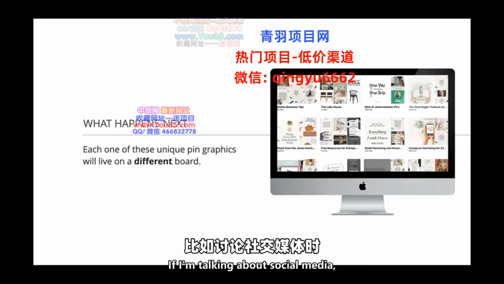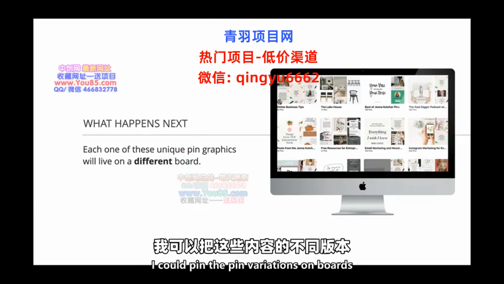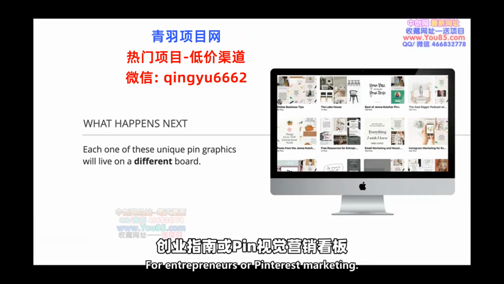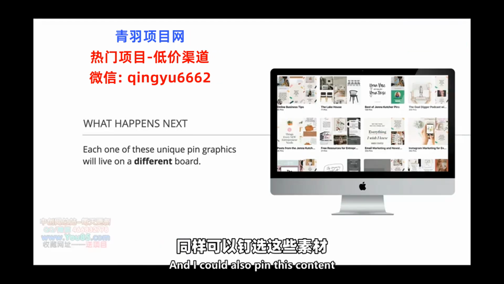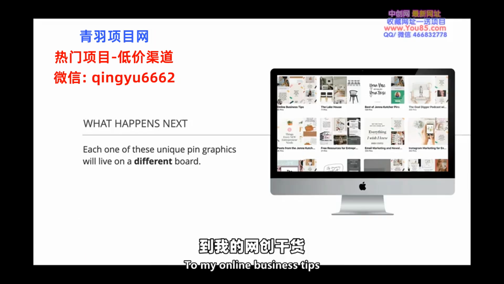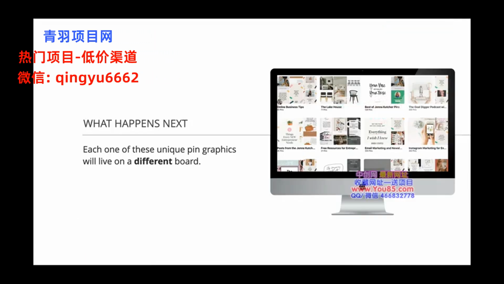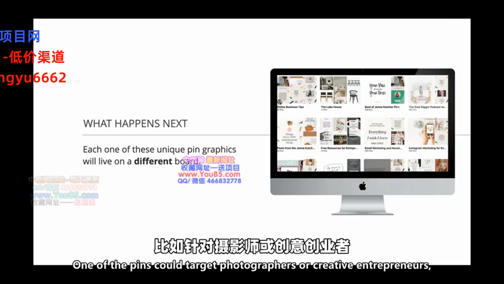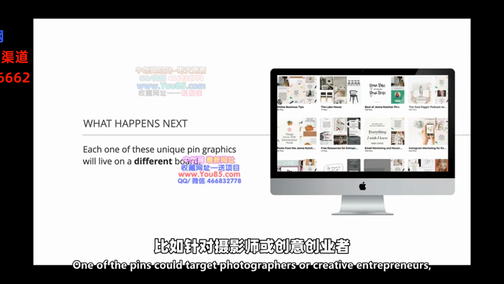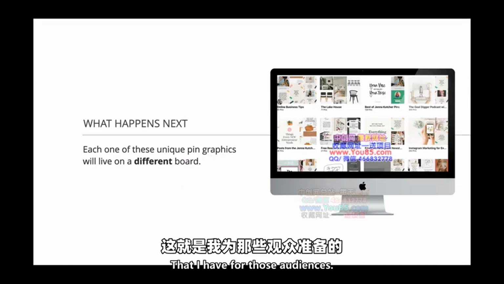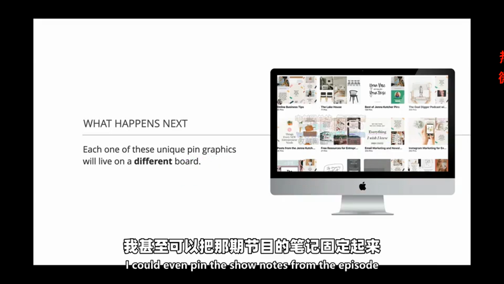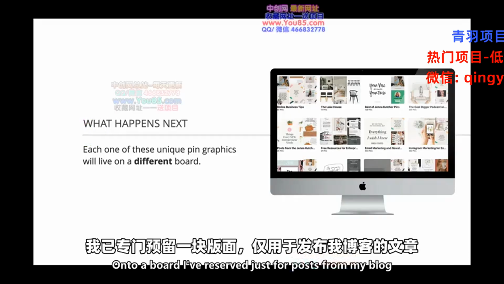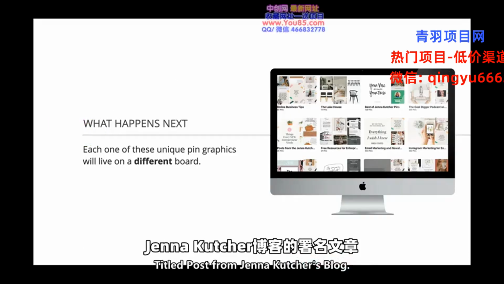If I'm talking about social media, I could pin the pin variations on boards like social media marketing or Instagram marketing for entrepreneurs or Pinterest marketing. And I could also pin this content to my online business tips or running an online business board. You can see how you can leverage one piece of content in so many different ways. One of the pins could target photographers or creative entrepreneurs, and it could be pinned to those boards that I have for those audiences. I could even pin the show notes from the episode onto a board I've reserved just for posts from my blog, titled Post from Jenna Kutcher's blog.